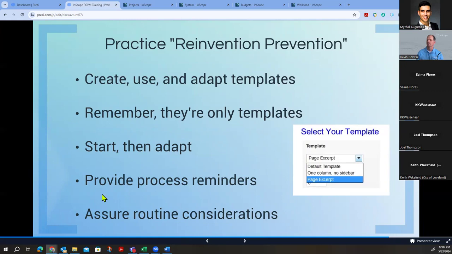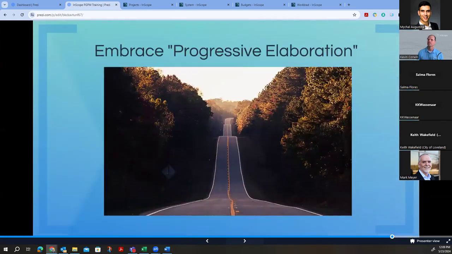These also provide process reminders as you move throughout, like what are the expectations? I'll give you some ideas of those. We'll cover that a little bit more next time at the next webinar. And they assure that certain things are always considered. These are complex projects that we're doing in infrastructure, and important projects, so we want to provide those things.